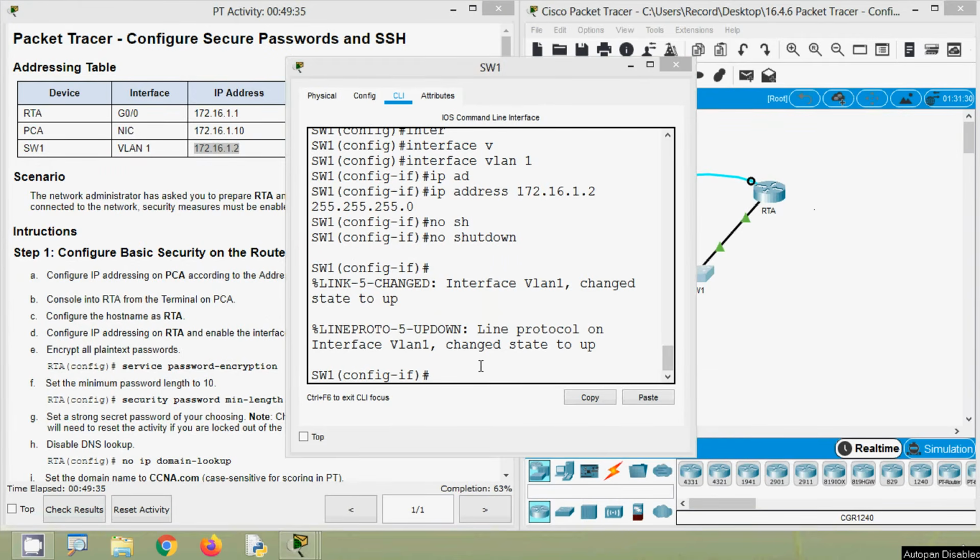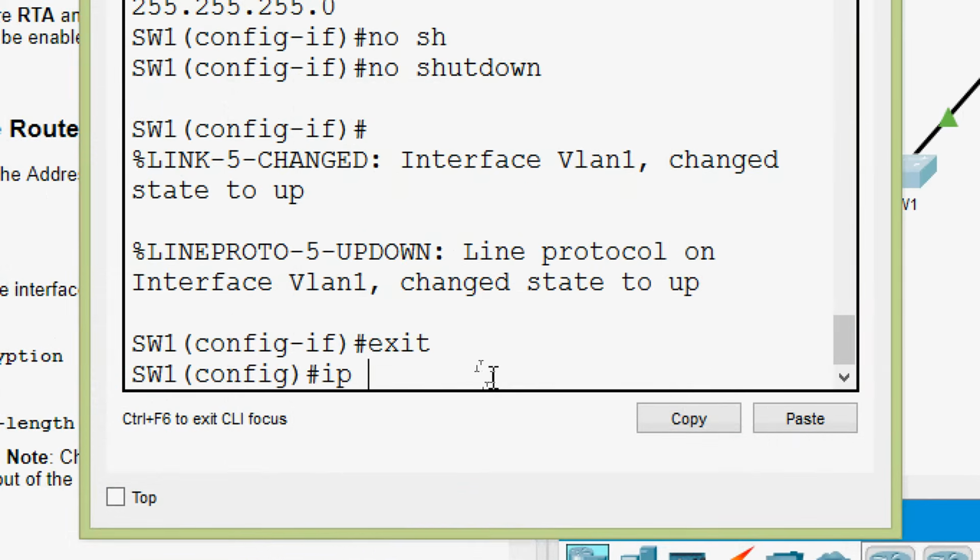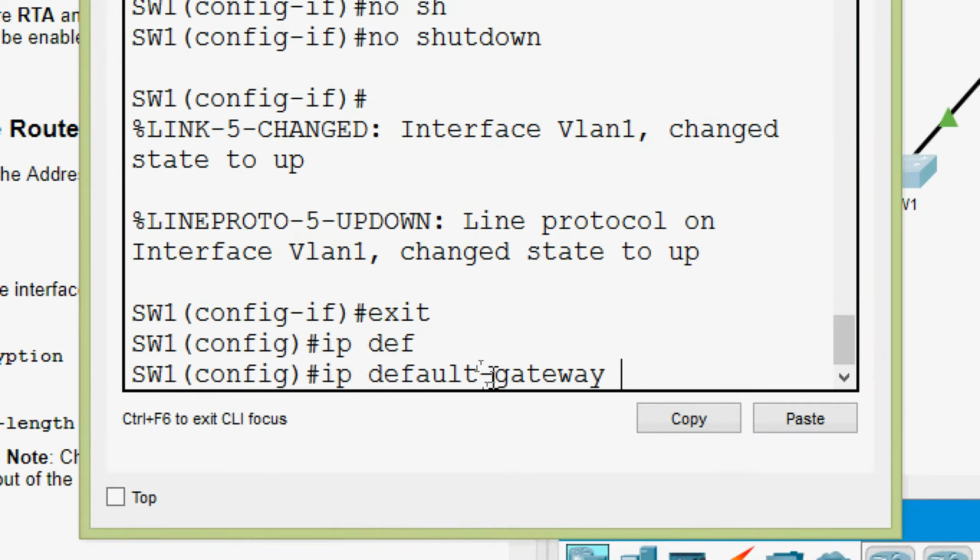Also we have to set its default gateway. We will exit and we'll give ip default-gateway 172.16.1.1.